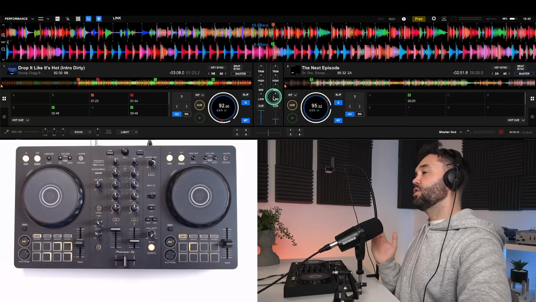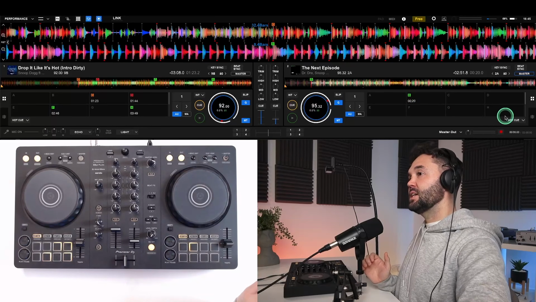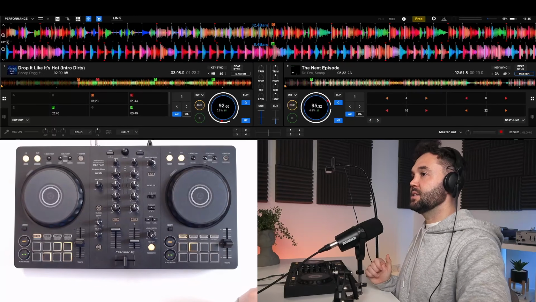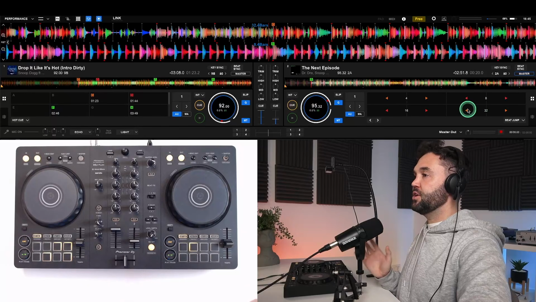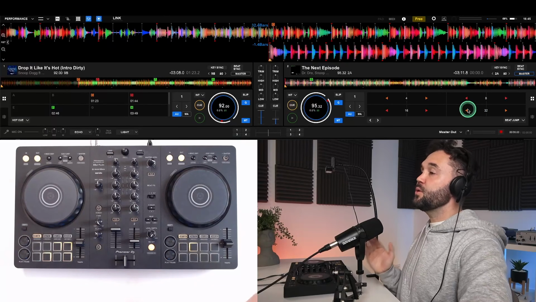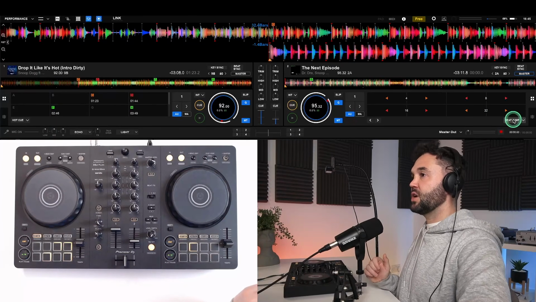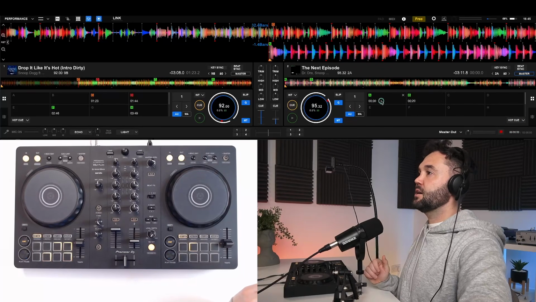Now what we need to do on the track on the right hand side that we're mixing in next is also go to beat jump and do exactly the same. We're going to beat jump backwards 32 beats, just like this. And now that should take us back to the start of the track. We're going to go back to hot cue and just set our hot cue just here.